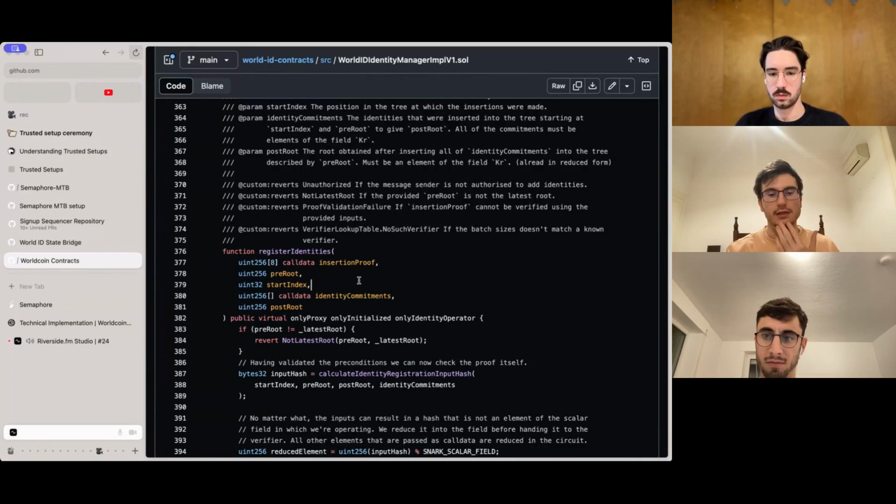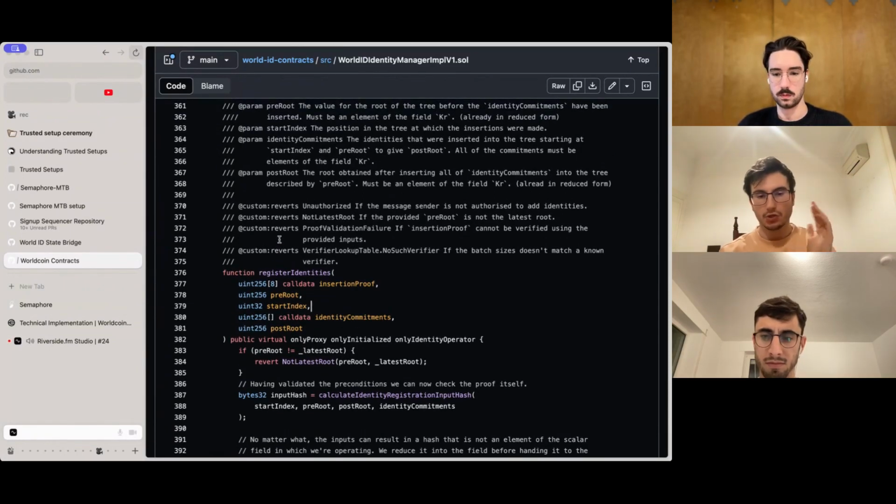And so one feature of this is, let's say you are a new user that's verified, you're not able to create an inclusion proof against the Merkle tree unless the Merkle tree root in the on-chain contract has been updated to the latest one, right? So if I register right now, I'm not able to create a proof against the Merkle tree root until the Semaphore MTB service creates a batch proof and it calls the World ID contracts register identities method with the insertion proof.